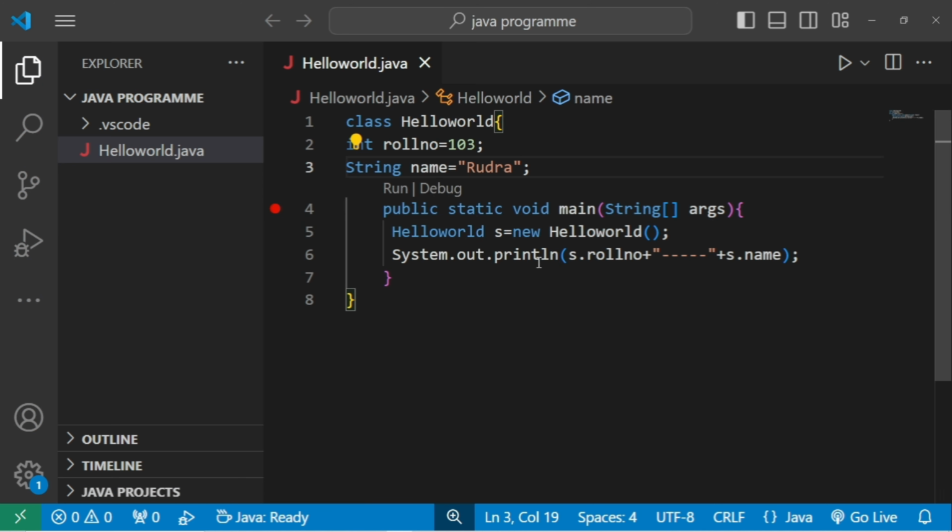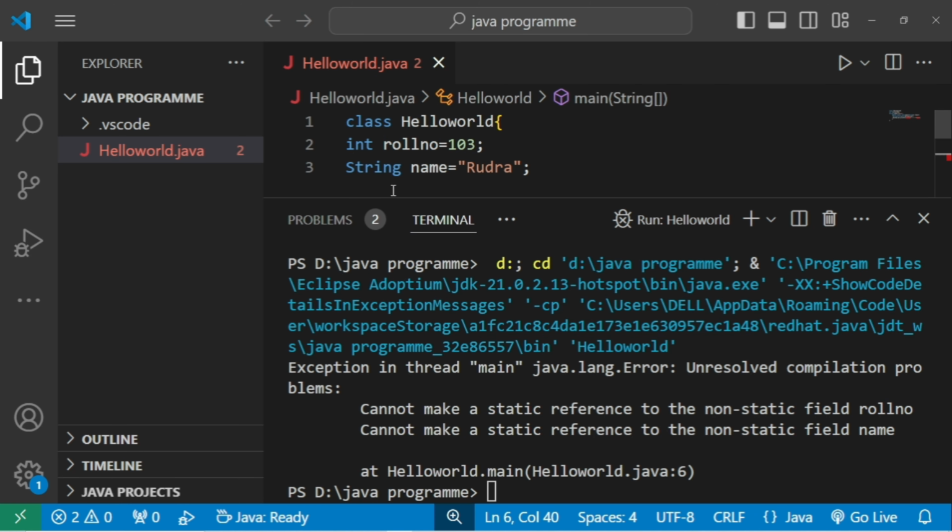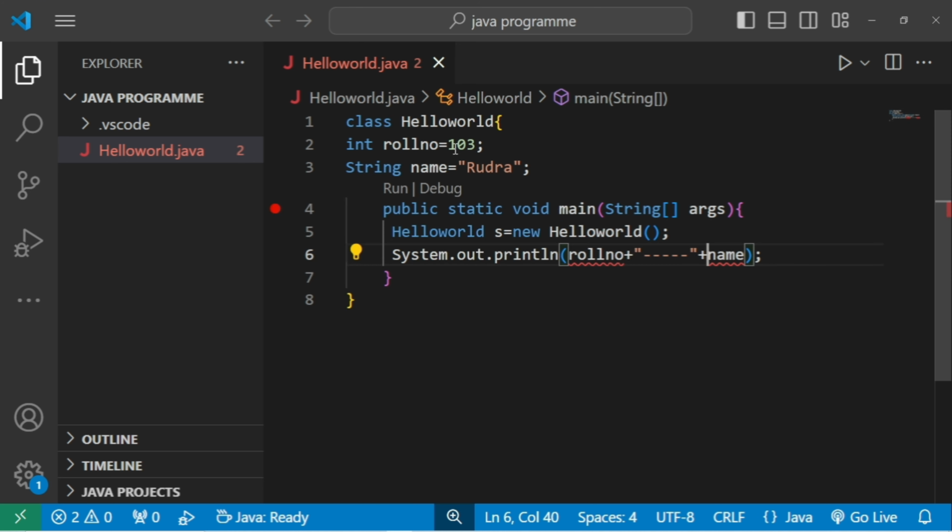Without a reference variable, you cannot use the instance variable. Cannot make a static reference to the non-static field, because these are not static variables. These are instance variables.